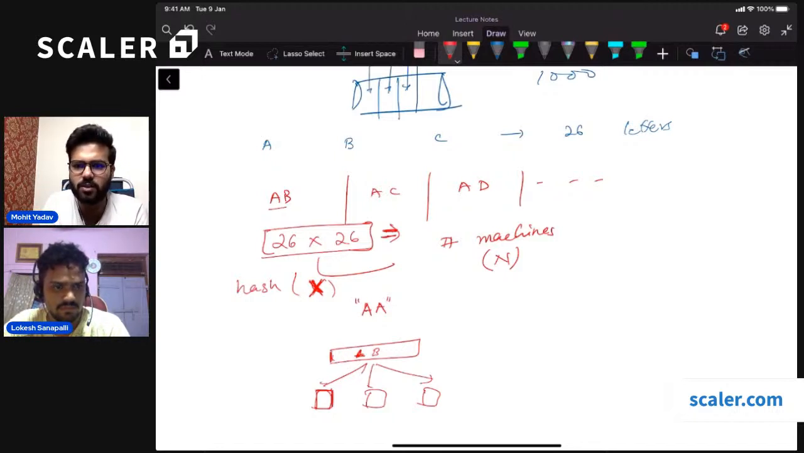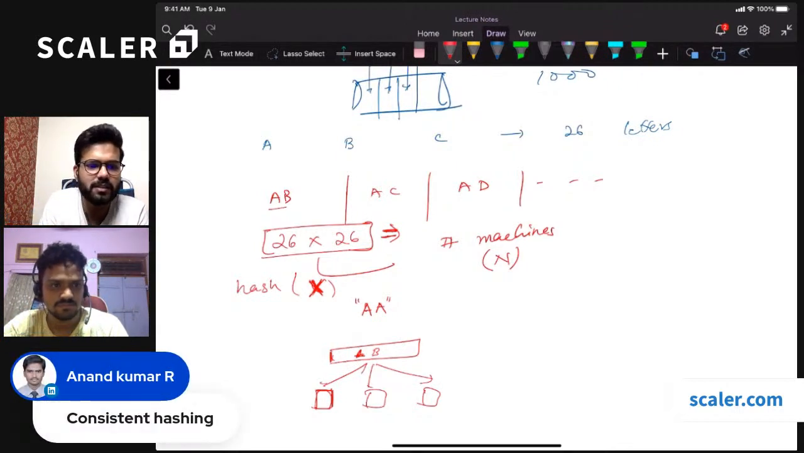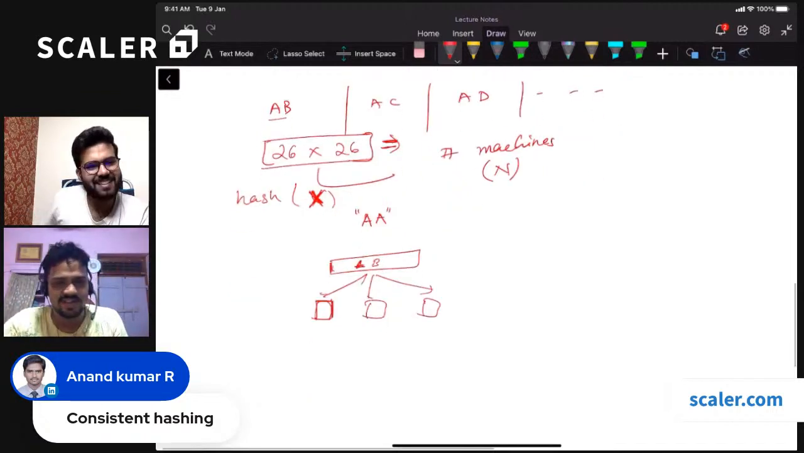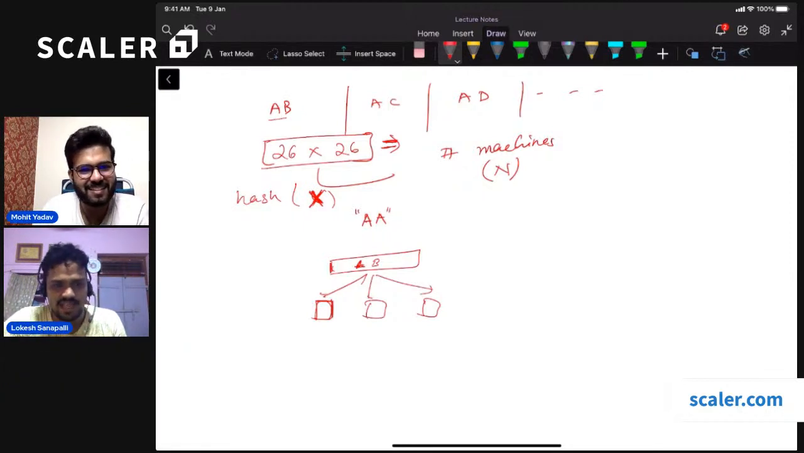Anand Kumar R, you are right. You've used the right term. So basically, the term that I was looking at is consistent hashing, right? Yeah, I was coming to that. As I said, hashing there. I'll eventually come to it, but I got it in my mind. So consistent hashing we can do. So we will use consistent hashing.